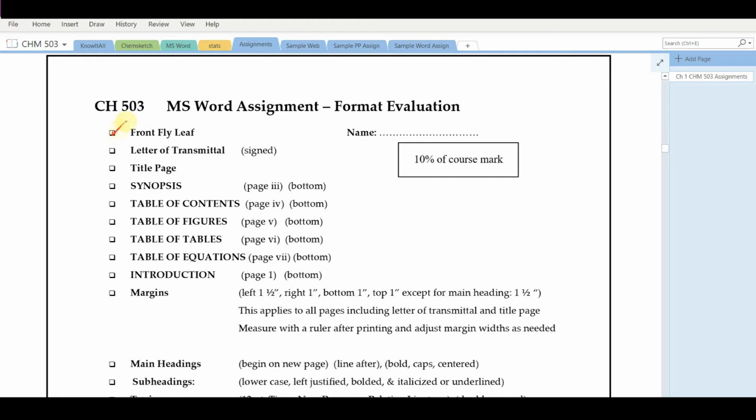You start with a front flyleaf. What's that? That's a blank page. What for? To protect the document. Page 1 of the document is a letter of transmittal. Needs to be signed. Page 2 is a title page. Page 3 is a synopsis. A synopsis is a summary, usually a paragraph long.